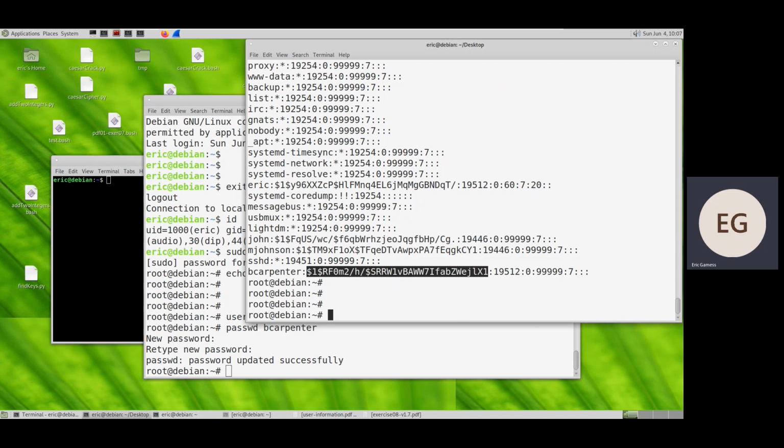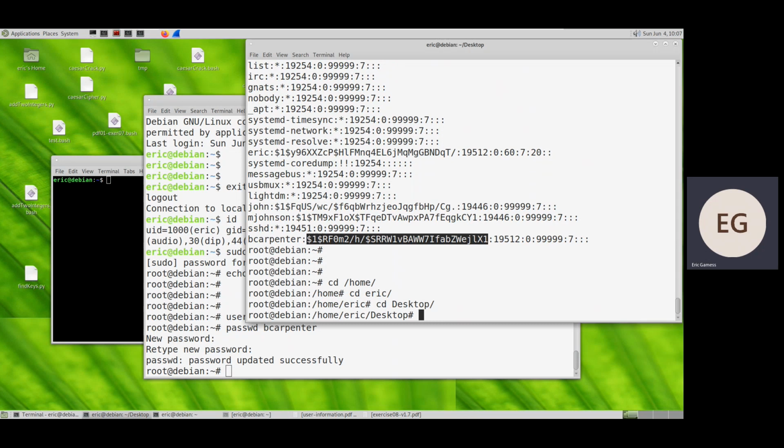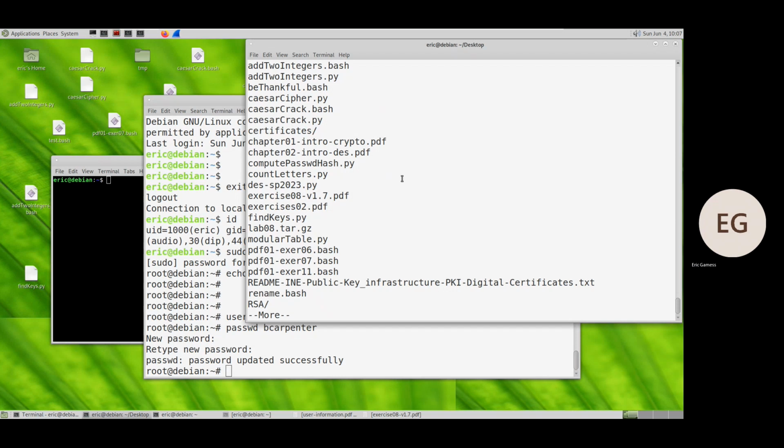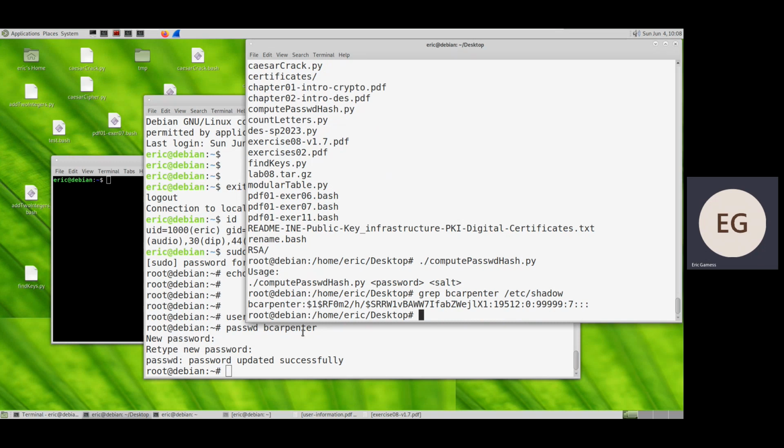We did a program. So let me go to the home directory of Eric. In the desktop, we did a Python program. What was the name of this program? Compute password hash. Okay, we did compute password hash. Let me just show the information of Bill Carpenter. So grep bcarpenter. Okay, so this is the hash encrypted. How can I verify that with the program that we did?